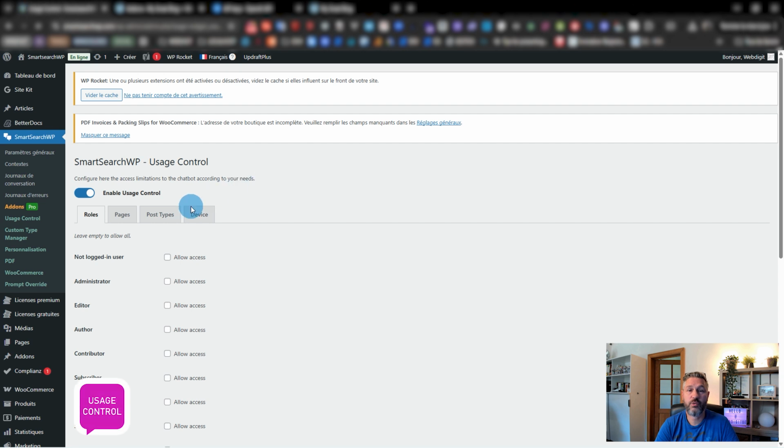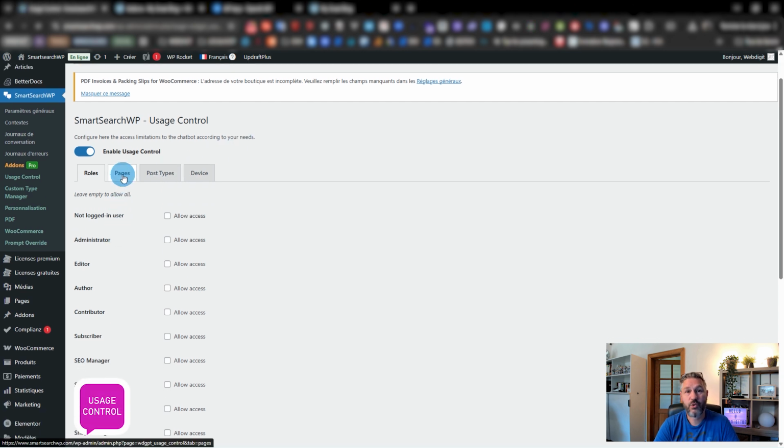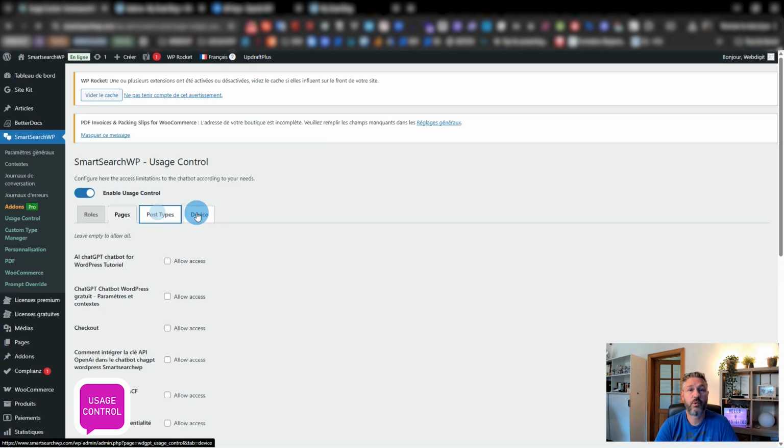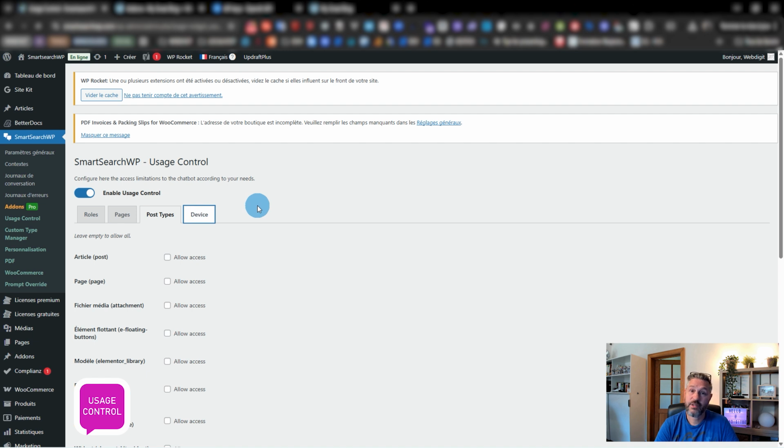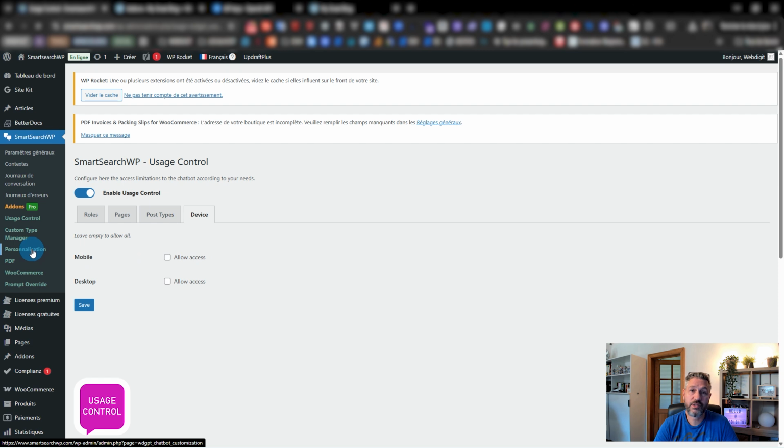Add-on Usage Control. This add-on lets you control access to the chatbot. You can decide who can use it, on which pages, for which content types, and even on which devices. This helps you manage the costs associated with the OpenAI API and adapt the chatbot to your business scenarios. For any website that wants to stay in control of chatbot usage, this is an essential feature.